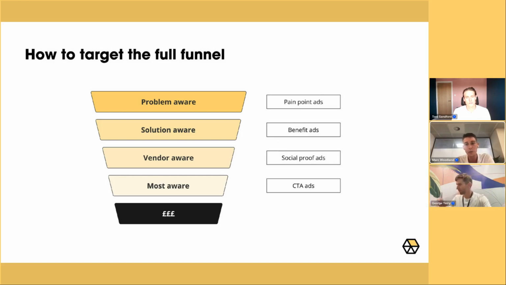And then we have social proof ads for the vendor aware stage of awareness. We tend to find that these are the most effective ads. These get the highest click-through rate and the most conversions. The reason for that is because people need to trust you and know that you can back up what you say you can do before they'd engage with you. So these social proof ads are testimonials, case studies, logos for existing clients. It's the things that back up that you can do what you say you're going to do.